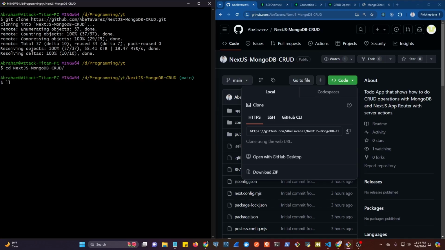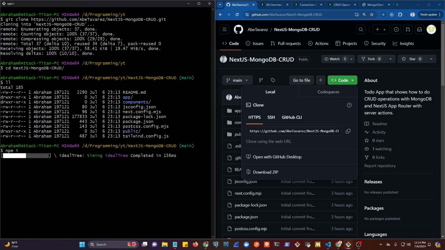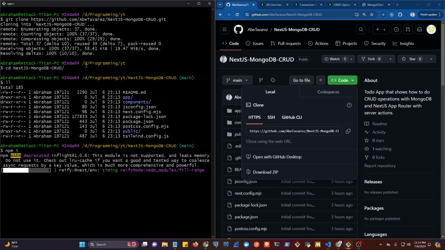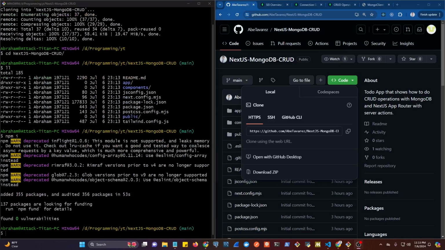We can do an ls or an ll just to see that we have all the files in there. Once we're here, we can run npm i to install all the dependencies that we need, like Next.js and the rest of the dependencies. We need to wait until the dependencies are downloaded. Right, I paused the recording, and now you can see that my dependencies are installed. You can do the same and pause the video until your dependencies are downloaded.